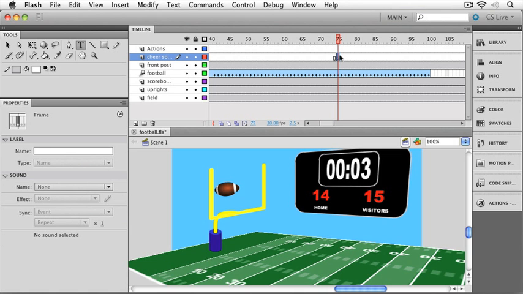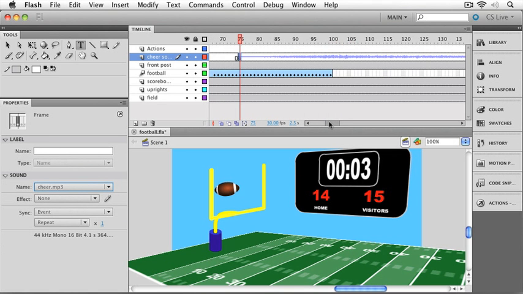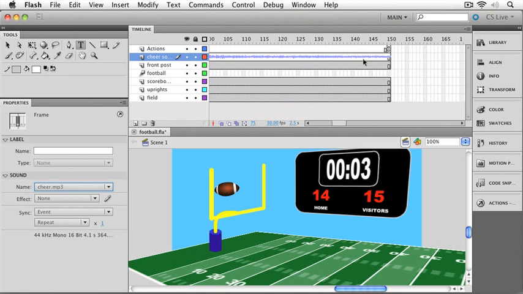I'll press F6. And at that keyframe, we've got our sound settings. We can just choose the cheer sound. Now there we can see that the cheer sound kind of ramps up from that point and plays on till the end of the animation. It's nice to know that if you leave the default settings of sync at event, the sound will actually finish playing even though the timeline might be stopped from a stop action. So we don't have to worry about it being cut off right at this point.